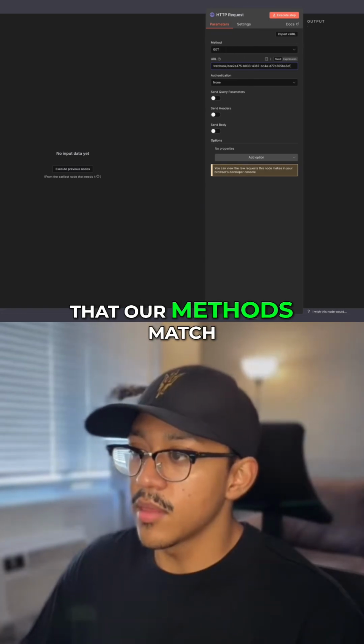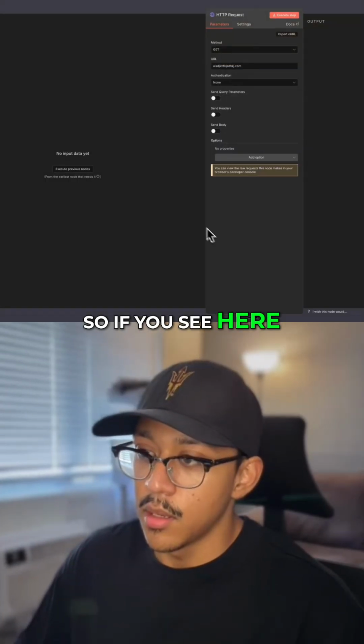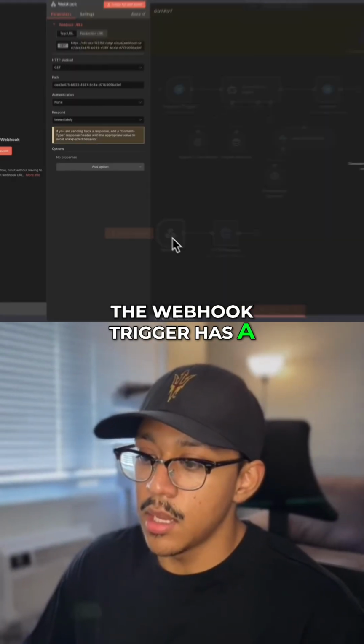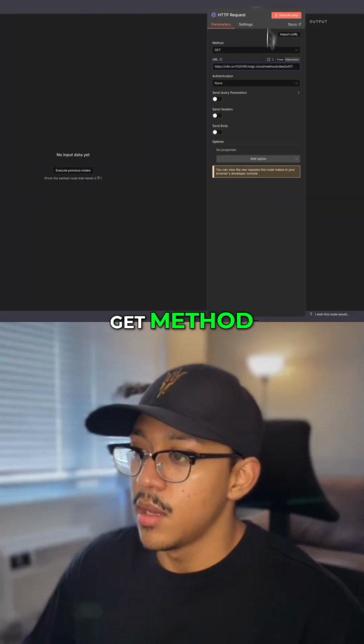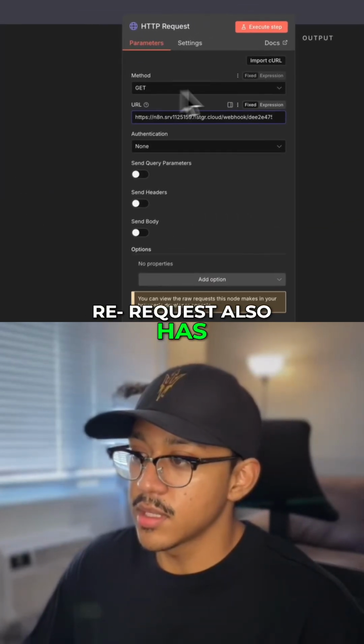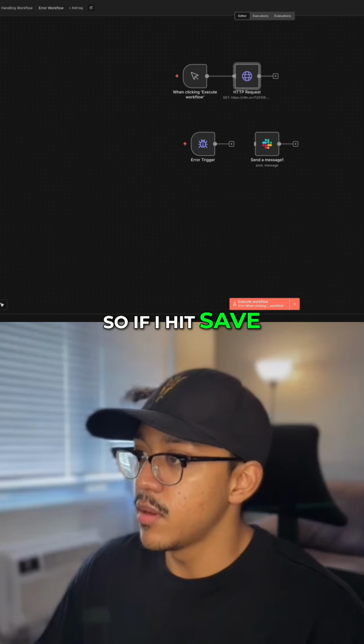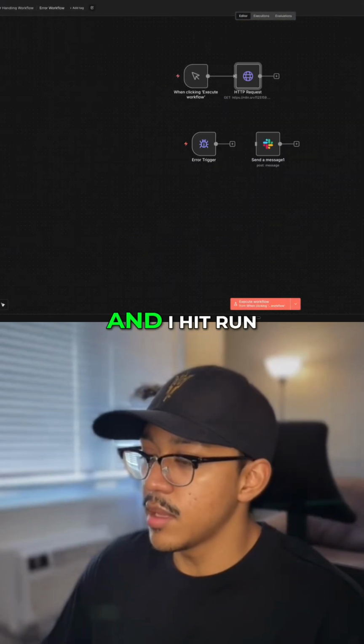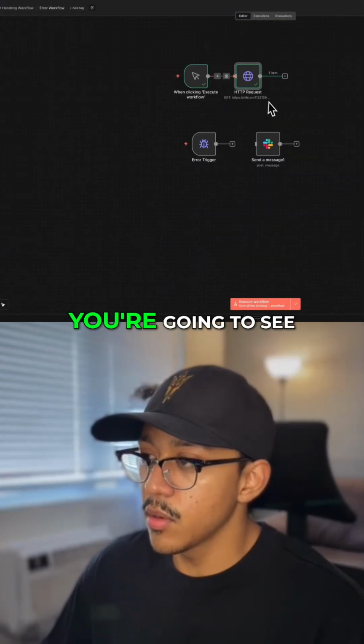We want to make sure that our methods match. So if you see here, the webhook trigger has a get method, and then the HTTP request also has a get method. So if I hit save, just make sure this one's also saved, and I hit run, you're going to see that it executed.